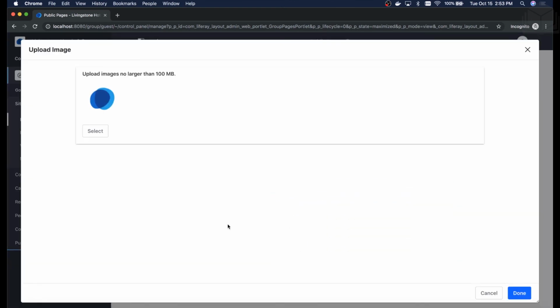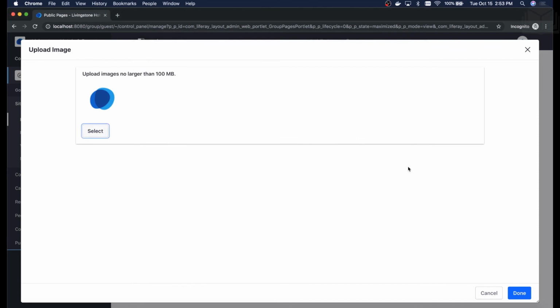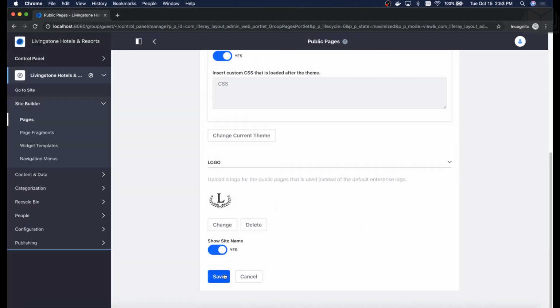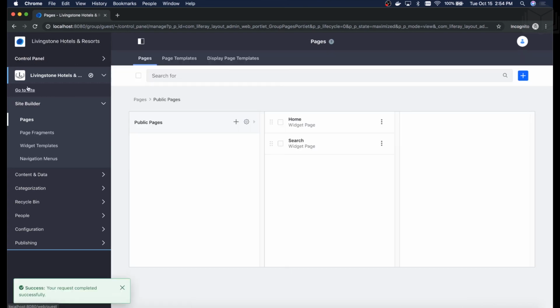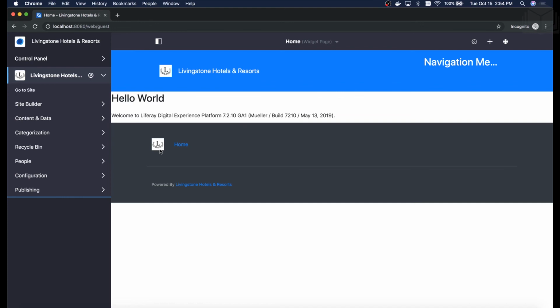Click change, and click select. I'm going to go ahead and go into my exercises folder. You guys can find this downloaded from the page. And we have our Livingston logo PNG. So I can go ahead and open this up. Click done. And save. So I'll go ahead and click go to site for now, just to see everything here. I see my logo's updated, but I need to go ahead and deploy my changes.